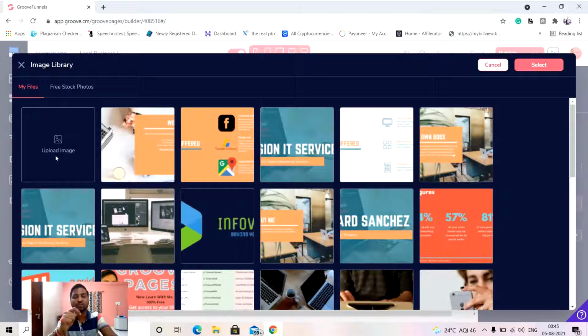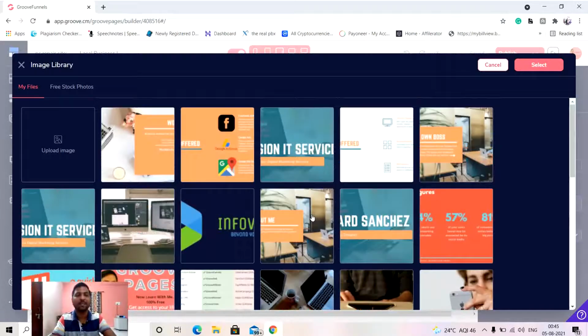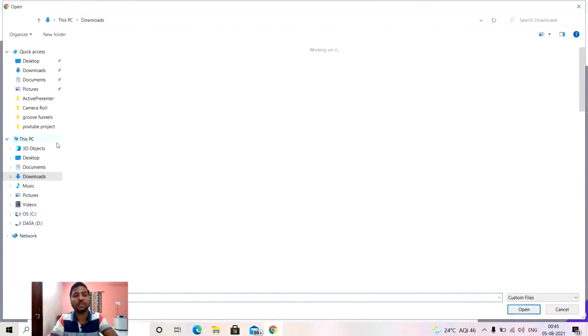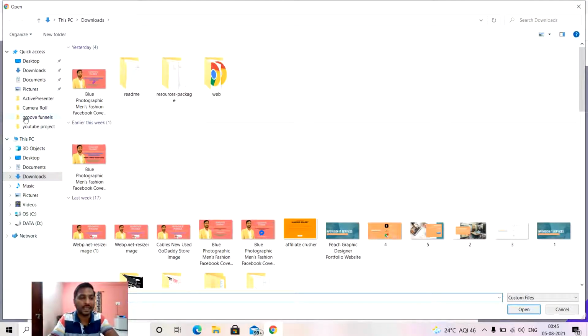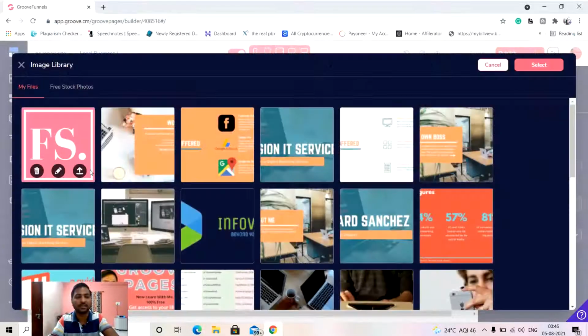So let me first go ahead and show you how you can do that. I'm just going to choose an image, although I already have the logo over here which I can add directly, but let me show you how you can do that. So I'm just going to click on upload an image. Okay, let me see if I have it in the downloads. So yes, here it is. I'm just going to use the Funnel Strike image. So I'm selecting this one.